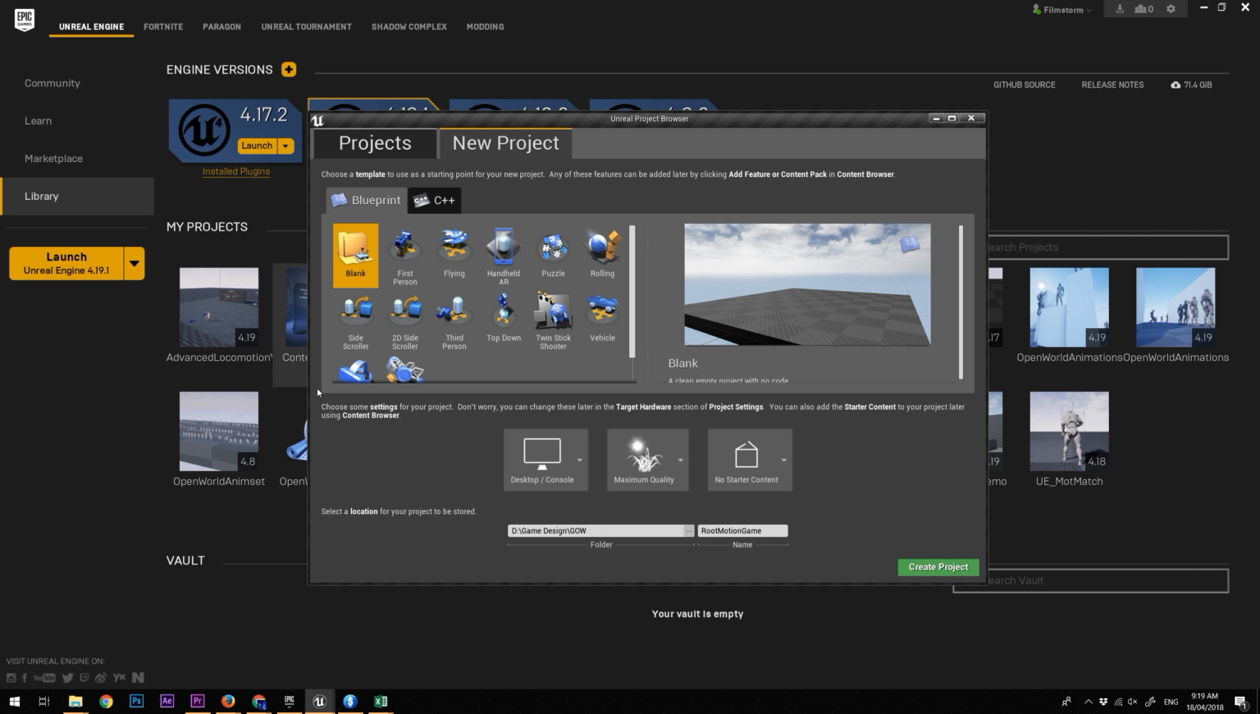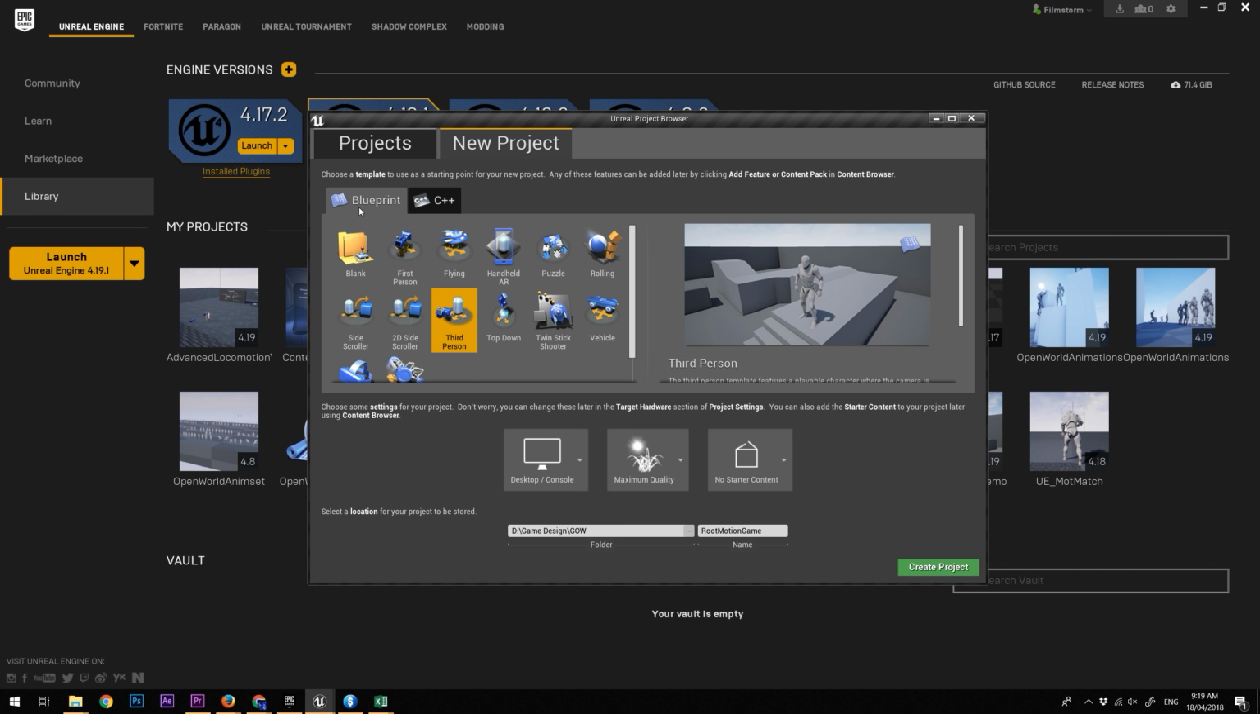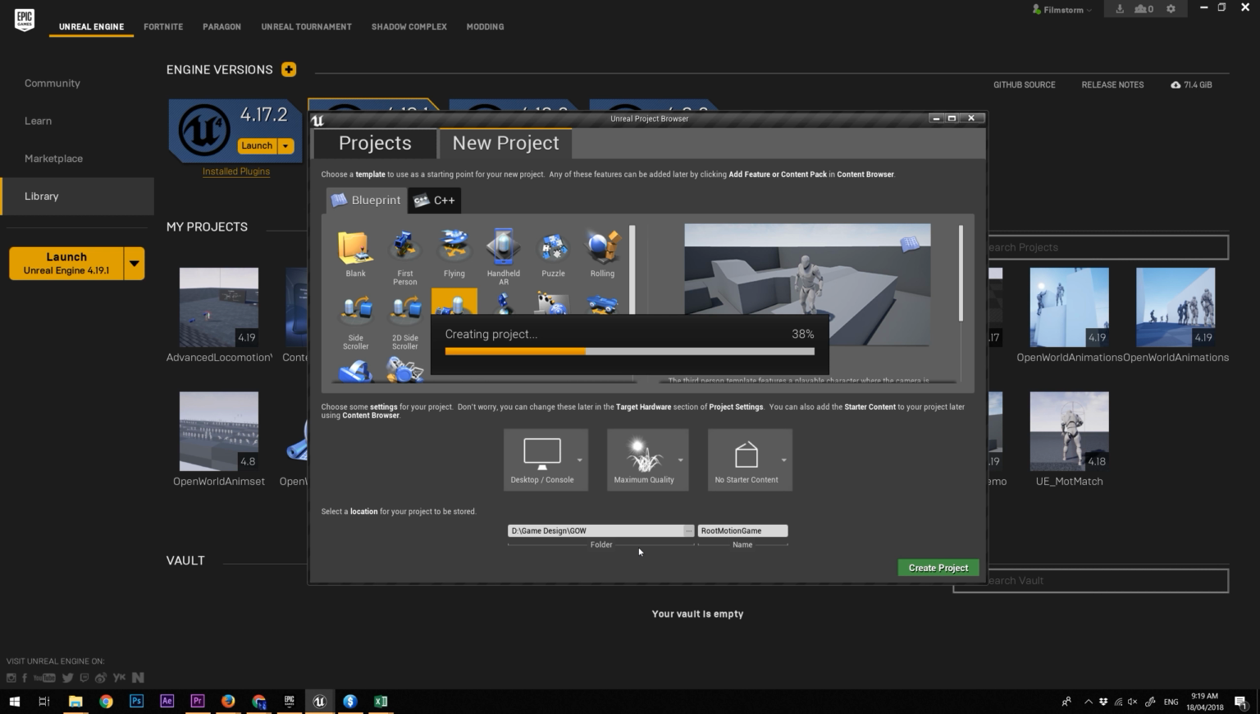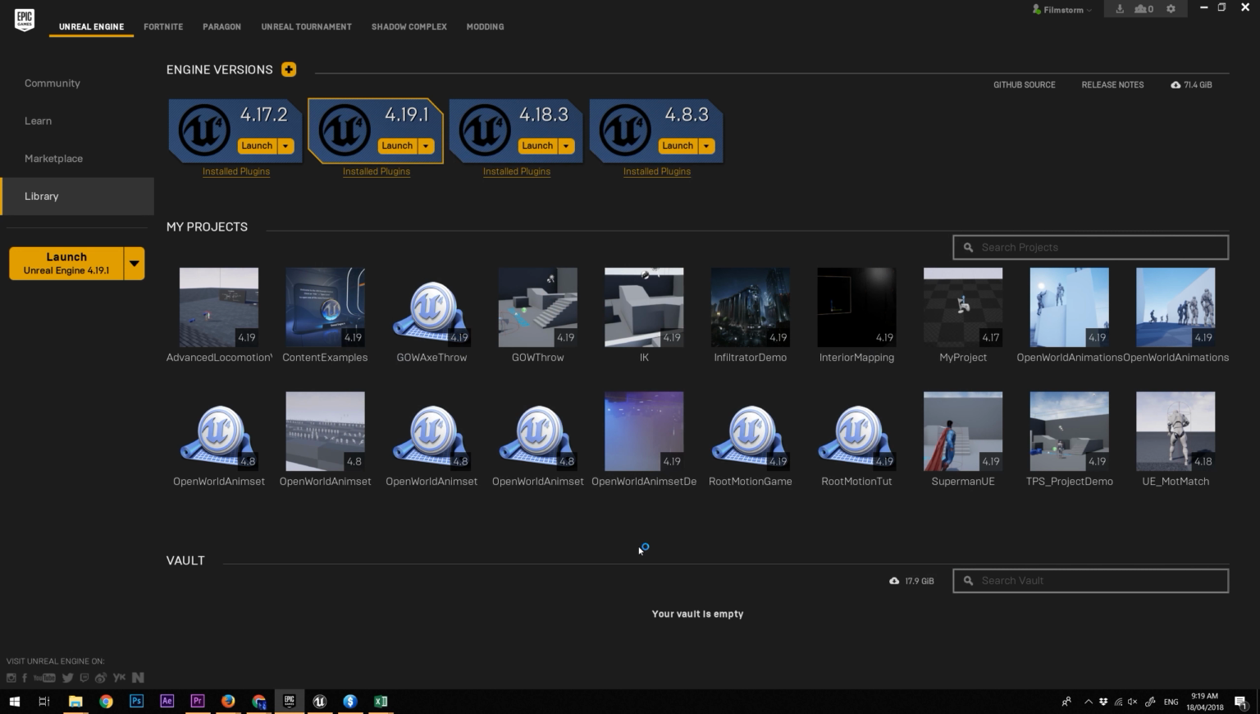Alright, so what we want to do, we don't want a blank project, we want third person. We're going to do this entirely in Blueprint, so you don't have to worry about coding. And we want to just call it root motion game, or you can call it whatever you want, but I'm going to call it root motion. And let's click create project.